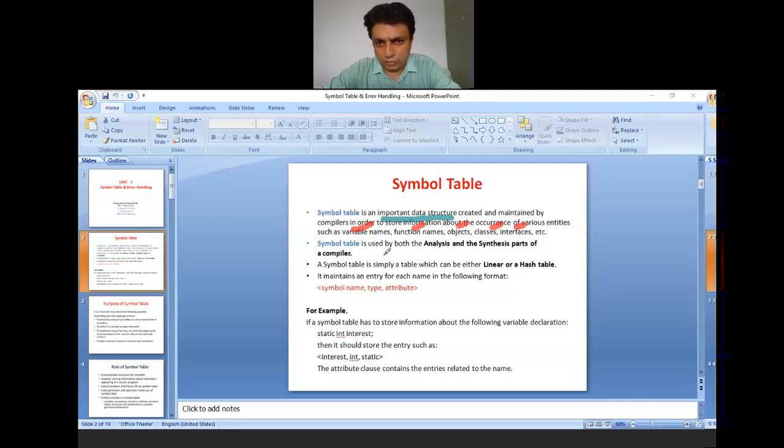We all store these in the symbol table. Symbol table is used both in the analysis and the synthesis part of the compiler. As we already see that all the phases of the compiler, whether it belongs to the analysis phase or the synthesis phase, they are attached to the symbol table. A symbol table is simply a table which can be either linear or hash table. A symbol table can be of any form, like a linear table or a hash table, which you already studied in your data structure and algorithm, the hash table and the linear type of tables.